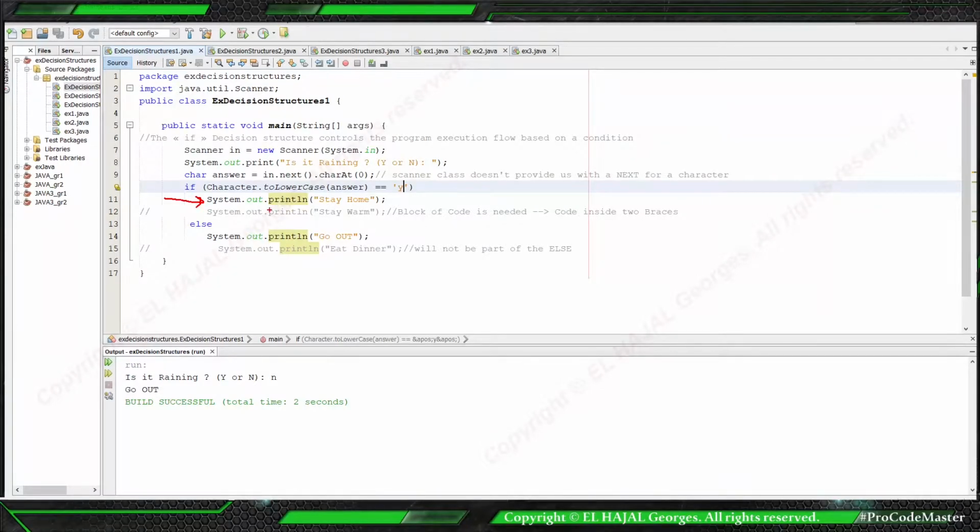So if the user answered with the y, we're gonna print this statement. As you can see here, the statement doesn't have any braces. When the statement doesn't have any braces, this means that this statement is the only statement attached to the if. In order to have several statements attached to the if structure, we have to use braces.